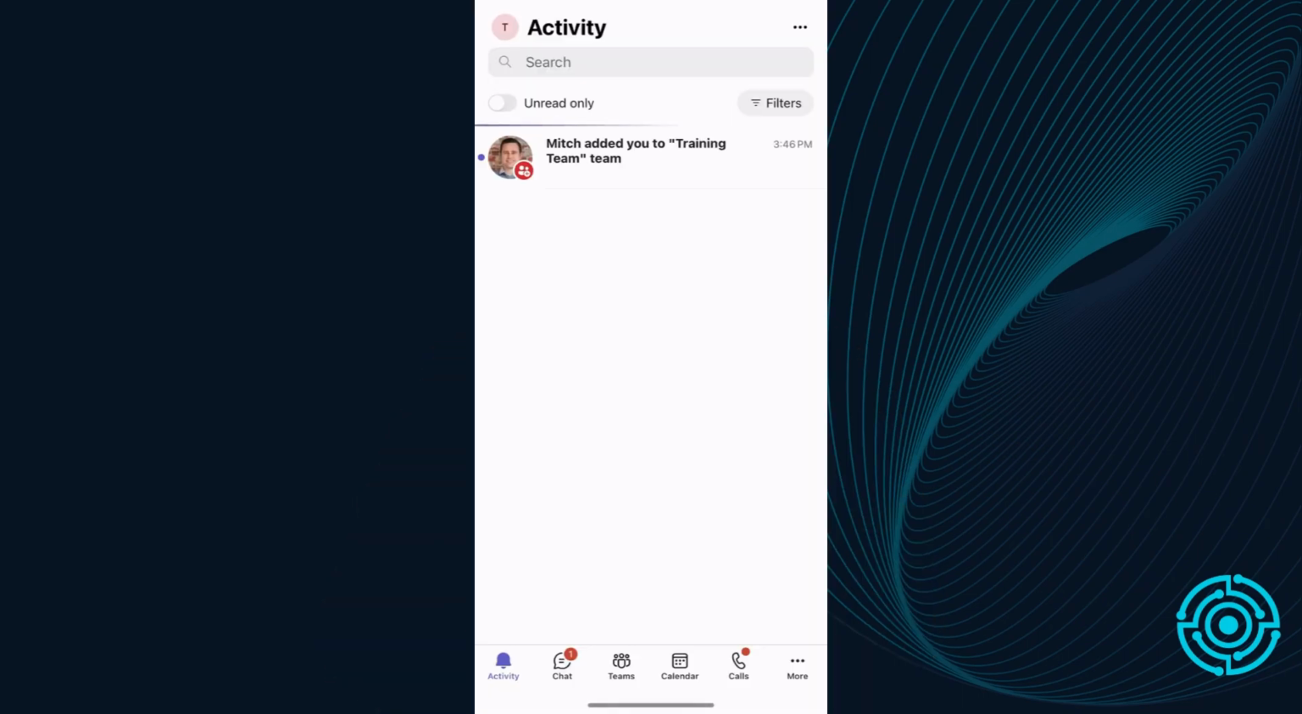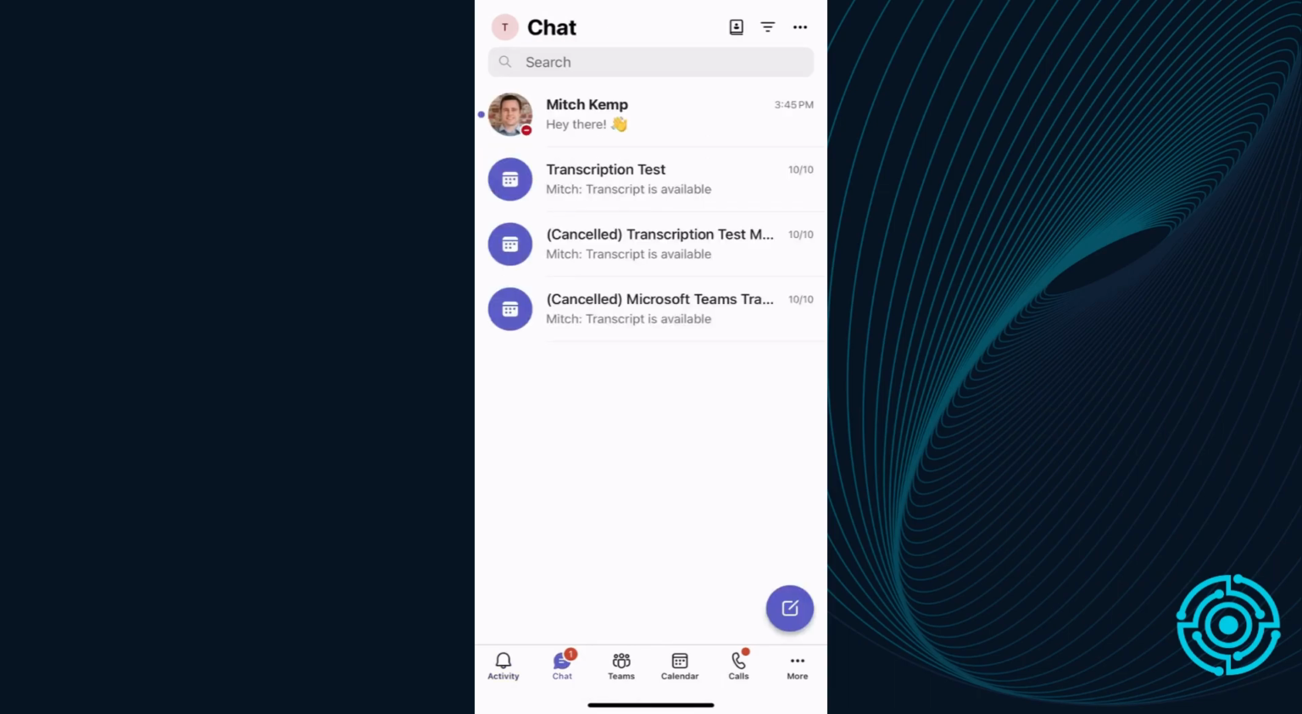The Microsoft Teams app on your mobile phone incorporates almost every feature available on the Teams desktop app, including calls, calendars, meetings, chats, and more. Let's check it out. By using the toolbar on the bottom, we can switch between activity, chats, Teams, calendar, calls, and more.